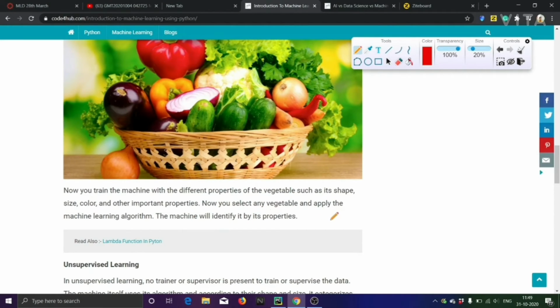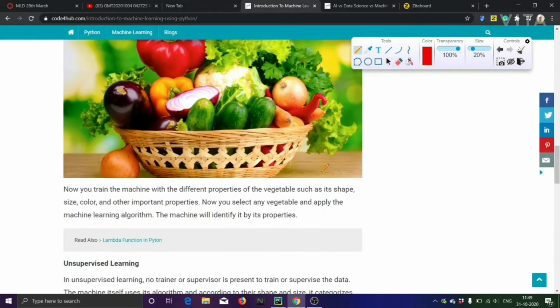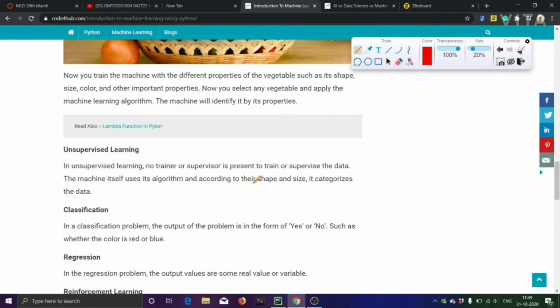Now you select any vegetable and apply the machine learning algorithm. The machine will identify it by its properties. So this is how we are teaching the machine that this is an apple, this is a banana, and so on. After this, when we test our model, the machine learning algorithm will learn from this training data, and it will perform on this testing data.